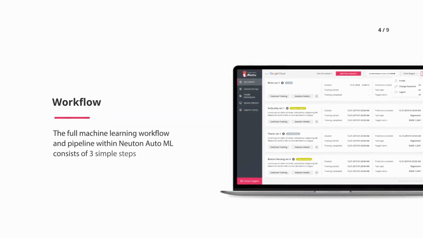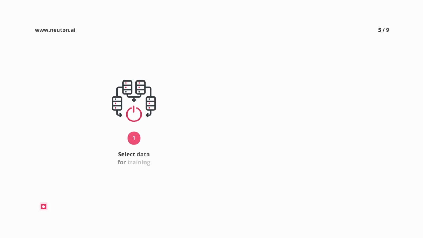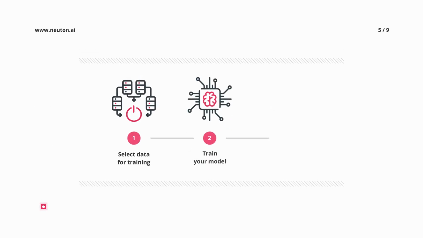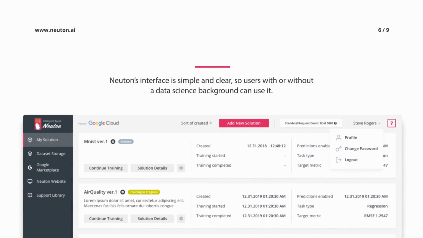The full machine learning workflow and pipeline consists of 3 simple steps. The first step, select data for training. The second, train your model. And the third, make predictions. Neuton's interface is simple and clear, so users with or without a data science background can use it.